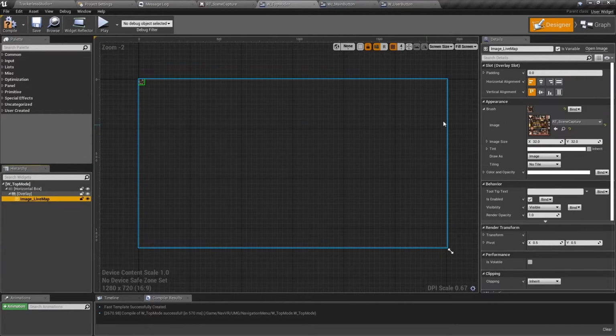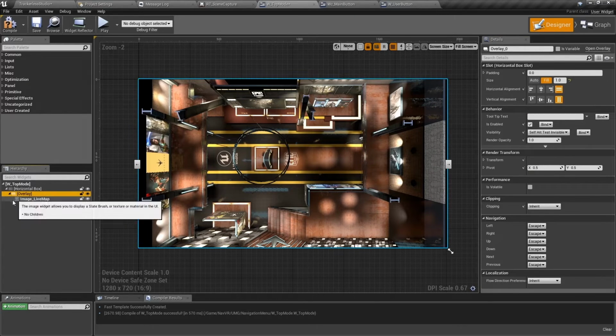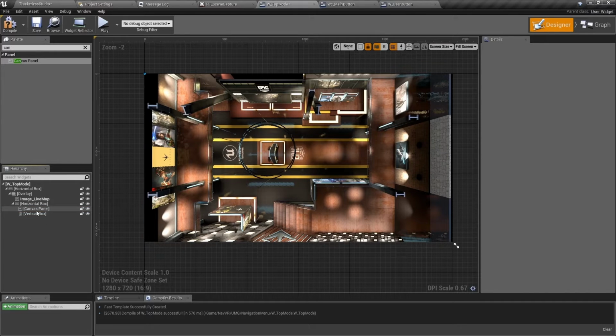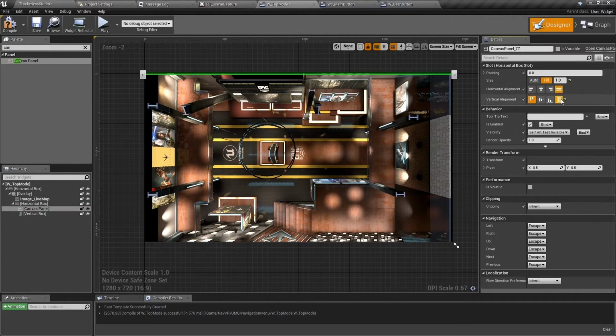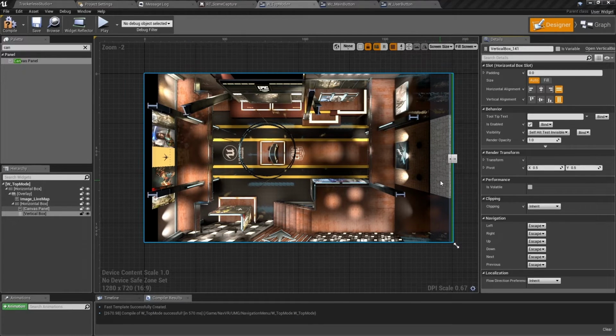Back in our top mode, I've wrapped the image live map with an overlay so I can place a horizontal box on top of it. This is where we will have our canvas panel to hold the map points and separately a vertical box for the sidebar buttons. Set the canvas panel to full and the vertical box to auto. Now the canvas panel will fill as much space as possible and the vertical box will take only the space it needs.